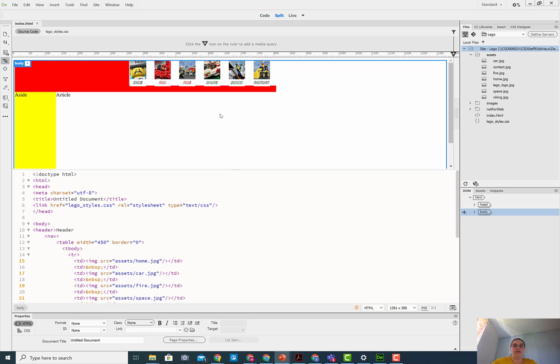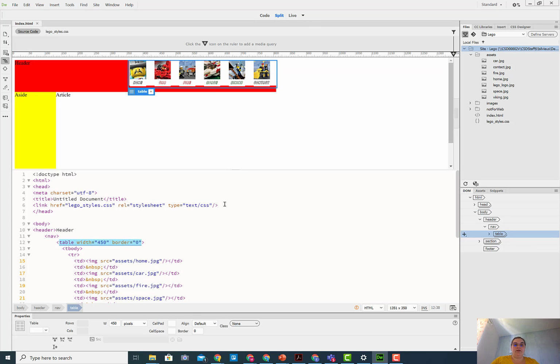So we're gonna look at this, and you can see here that our images are sitting slightly outside that nav. So what we're going to do is adjust our table tag. Our table by default has a little bit of spacing in it, and that spacing is so that the text and the content doesn't sit directly on the edge of the table and it has some space. We want to eliminate that.